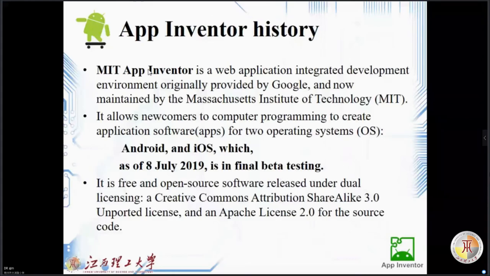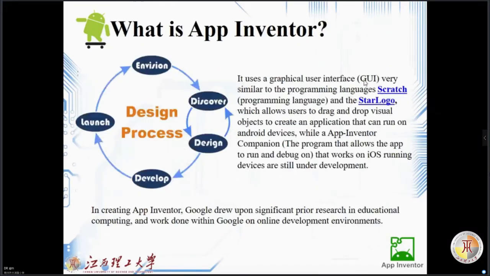It uses a graphical user interface, GUI, and is very similar to the programming language Scratch, which is used in StarLogo, and allows users to drag visual objects to create an application that can run on an Android device. While App Inventor Companion, the program that allows the app to run and debug on iOS devices, is still under development, after July 8th in 2019 it has also come out and they are still working. They estimate that this year it will be finalized.